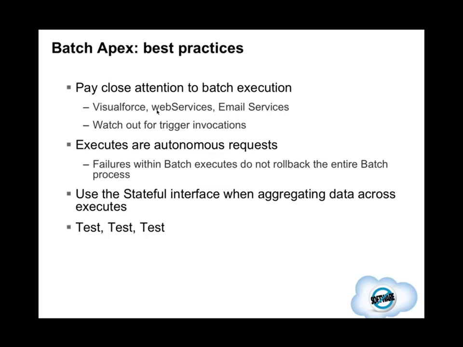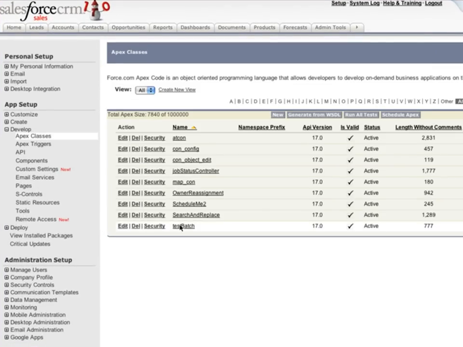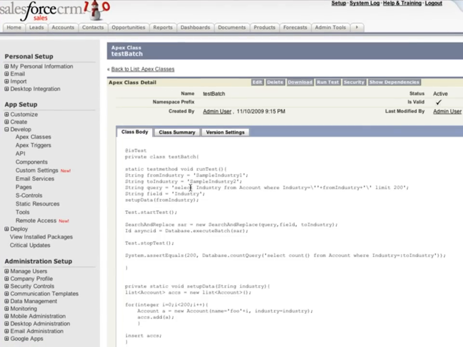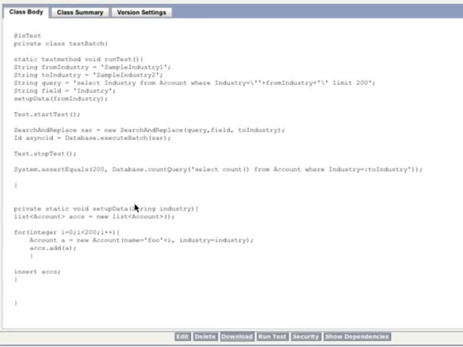And then last but not least is test, test, test. And getting back into this, I will show you a very simple way of managing and testing batch Apex. So getting back to the example, if we take a look at the batch class, and so here's test blast. Here's my test class that I have. What I've done is I have created a setup method that basically creates 200 records with the sample industry 1, and then my batch process is going to change all 200 of those to sample industry 2. And then I'm going to assert that that actually happened within the test context.